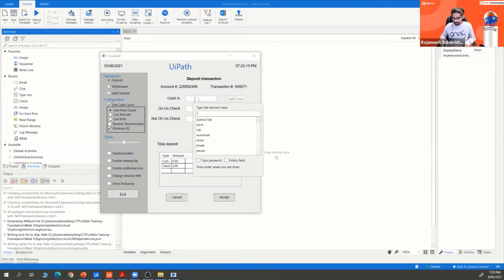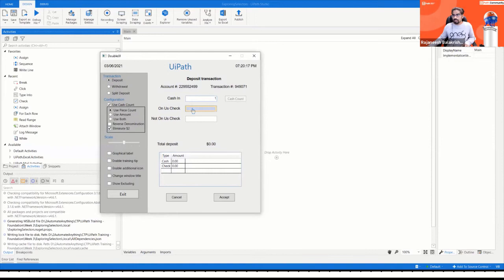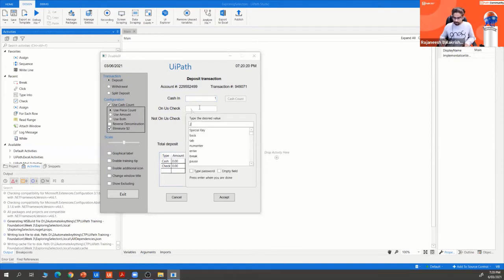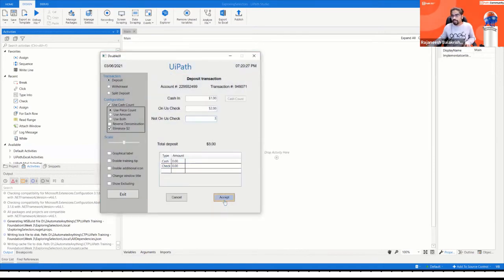There is 1, and click on enter. And in the honest check, I click 2 and enter. And not honest check, I click 3 and enter. Okay, and finally I click on the accept. So I have done a basic recording.